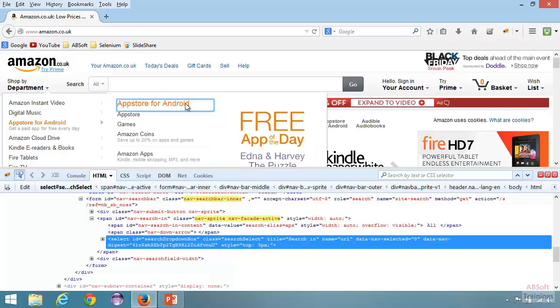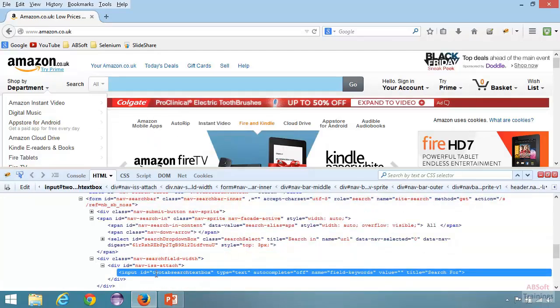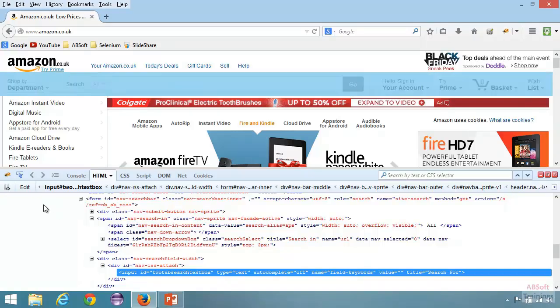Then we have the search box. This is an input tag. Again, here there is an ID. You can use ID. There is a name. You can use name as well. Write different applicable locating strategies.